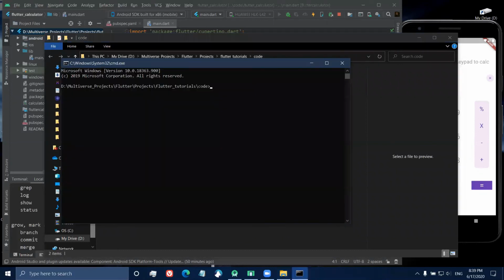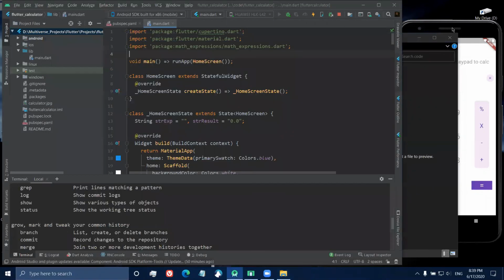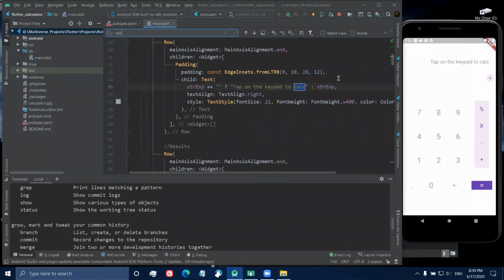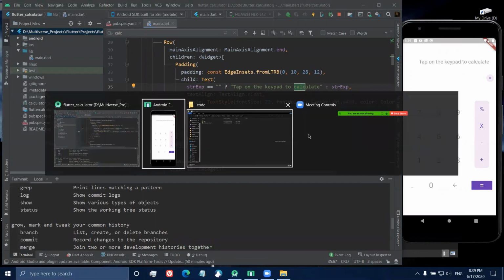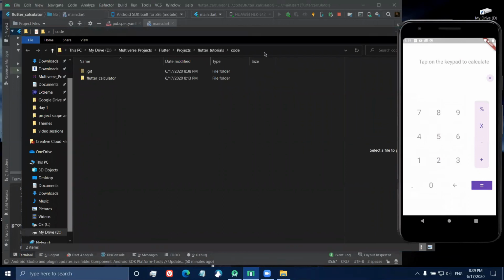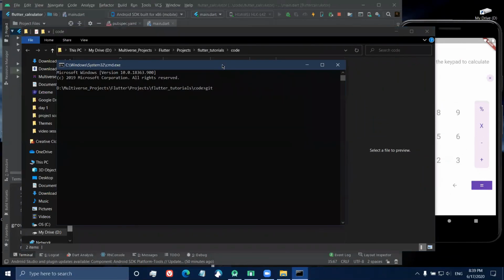Just say cmd. I'll say git. Now let's suppose, let me do some changes. Make some changes. Instead of calc, I'll say calculate, right? I'll just hot reload and we can see the change has been done now. Let's suppose we want to add these changes into GitHub, right? I'll again open command line. I'll say git add.